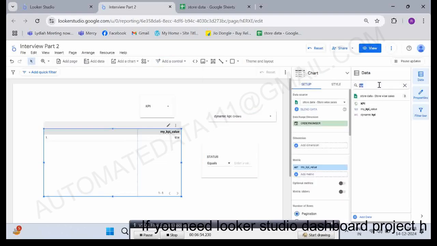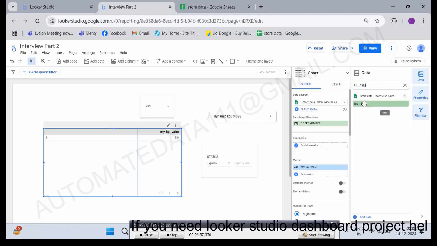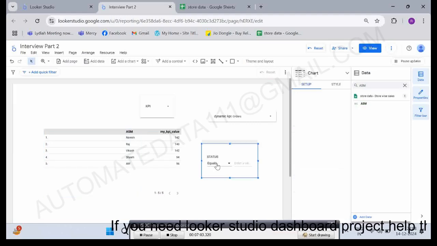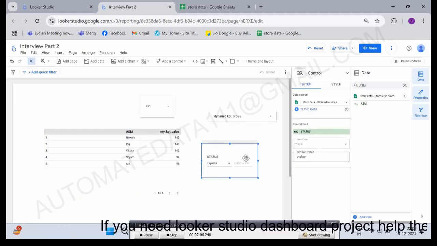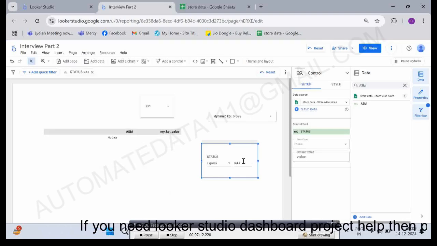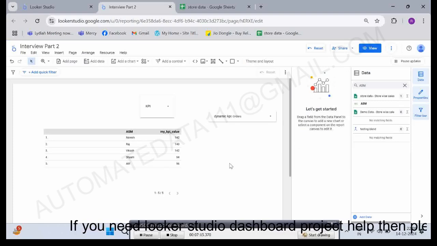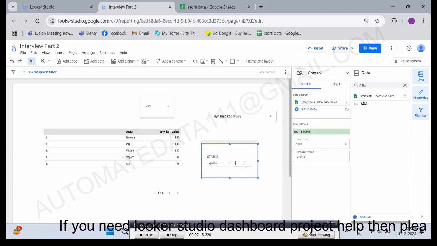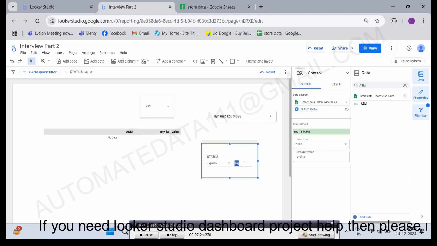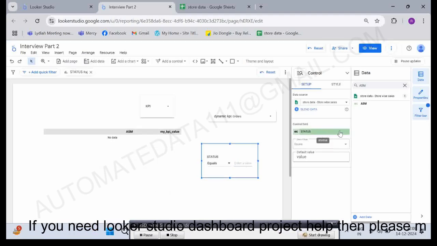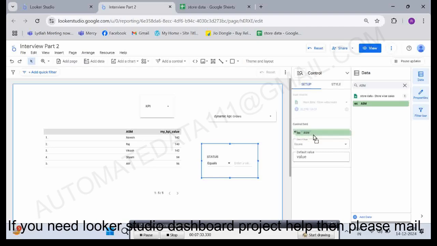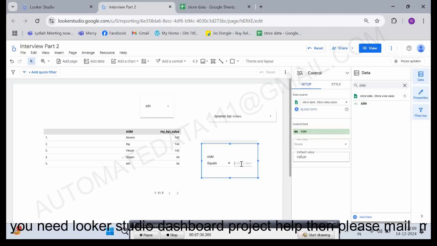ASM, so I am adding ASM as the dimension. In this ASM, let's put the value Raj. Just wait. It's showing no data. Why is it showing no data? Because you can see we have added status, so we need to add the same field here, ASM. Now this will work.